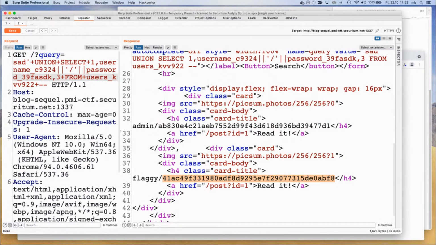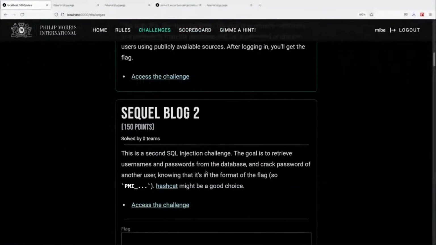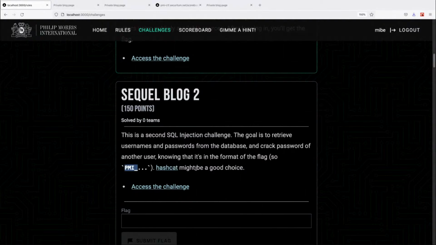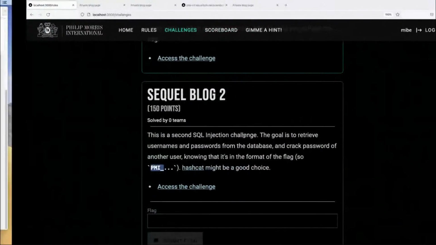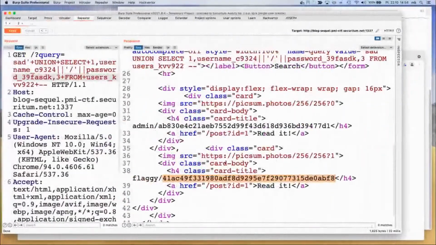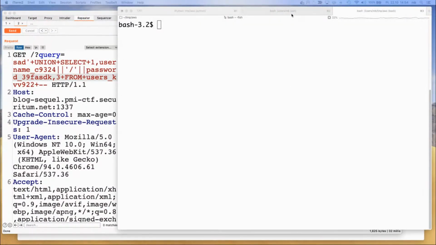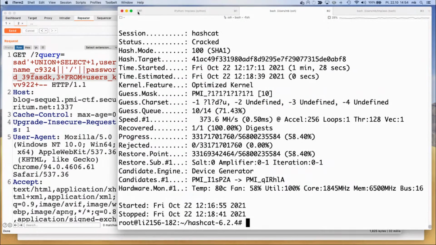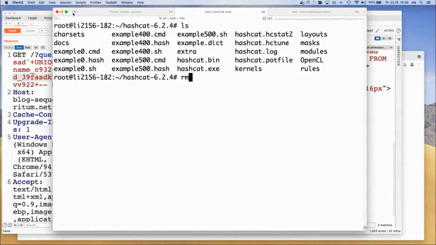The second password cannot be found in the databases on the internet. This is a password that we know is in the format of the flag, so PMI underscore and then something. And we can use a tool that is called hashcat to crack the password. And I will show you how hashcat can be used. Okay, I will just make sure that the pod file is removed.